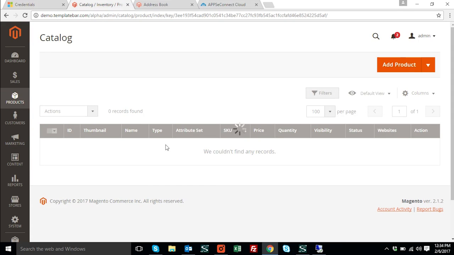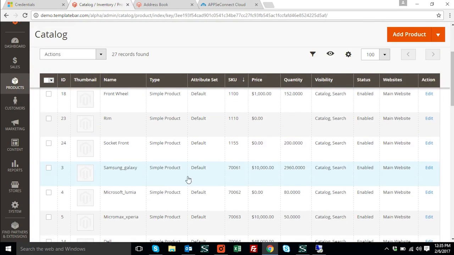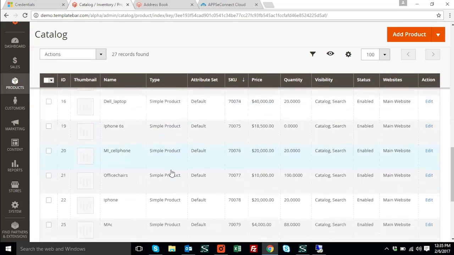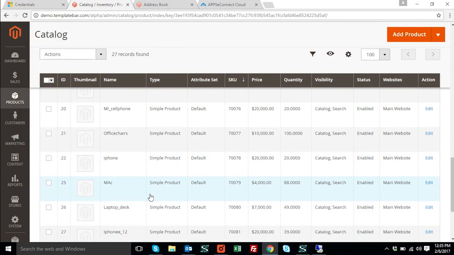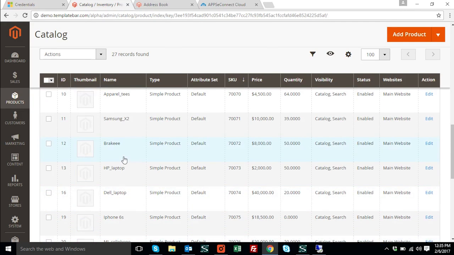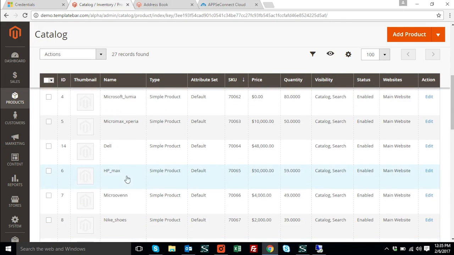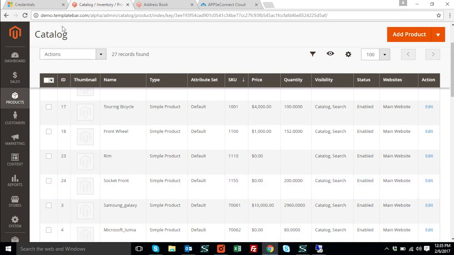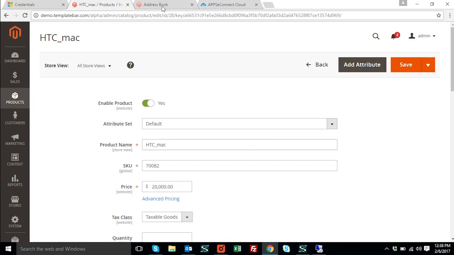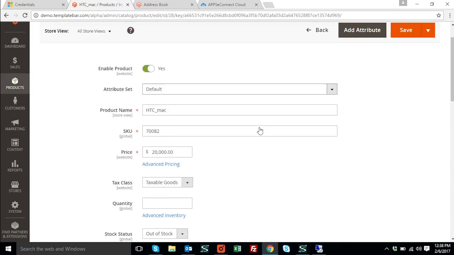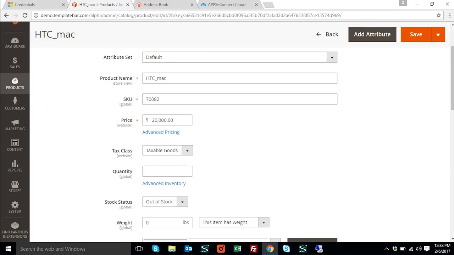The name of the product is HTC and it should be uploaded from Navision to Magento. As you can see, the product which I created in the Navision company is successfully uploaded from Navision to Magento. So I'll check all the information which I provided in Navision under the item section. This is the name of the product which I gave in the Navision item section, and this is the unique SKU ID and the unique price.